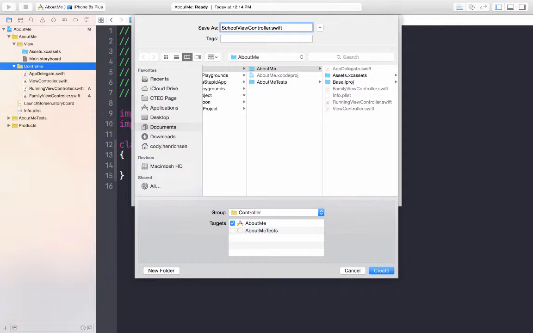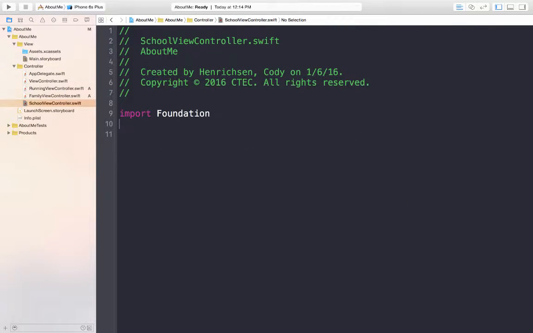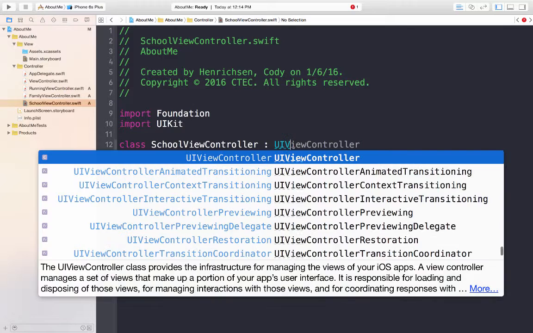So my school view controller.swift. And again, the same thing. I'm going to import. What do I import, everybody? UIKit. And then I make a class. Its name is school view controller, and it inherits from UIViewController.